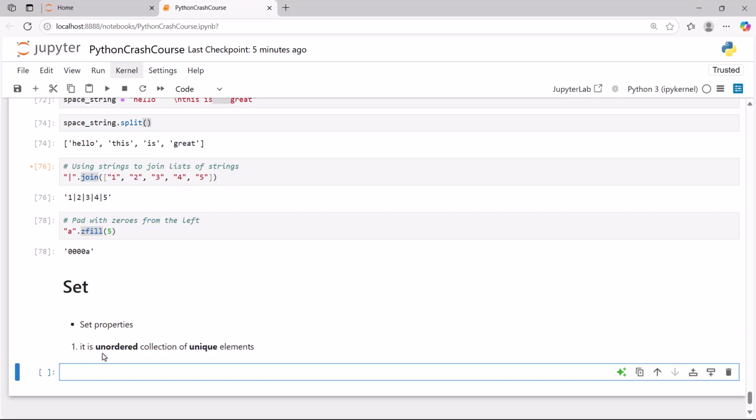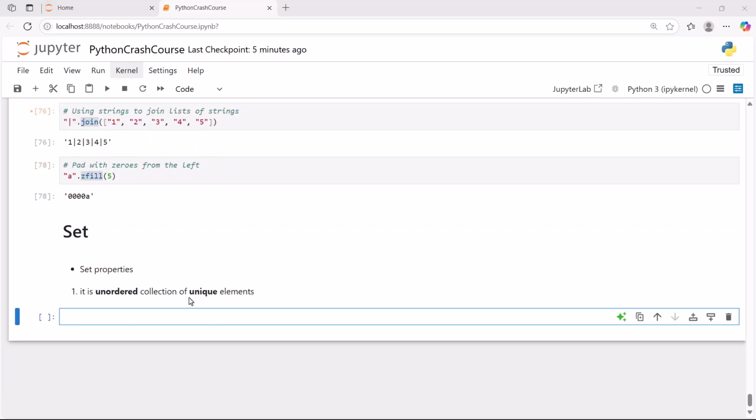Set is an unordered collection of unique elements. Okay. So set will return only unique elements. So now let's see how to create a set. We have different ways of creating a set. For example, here we are specifying inside these curly braces. You have to specify the elements comma separated.